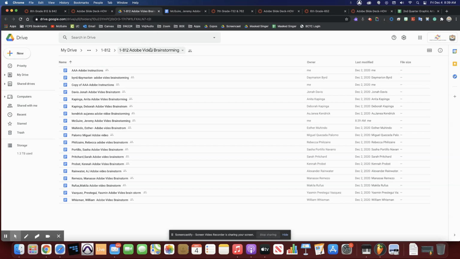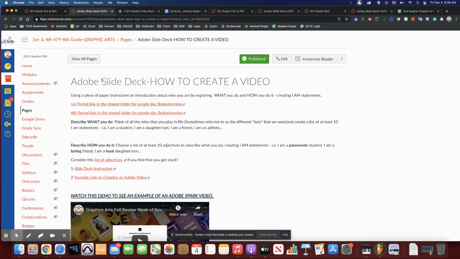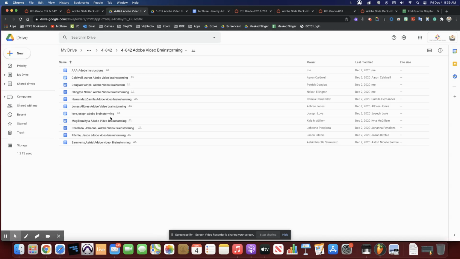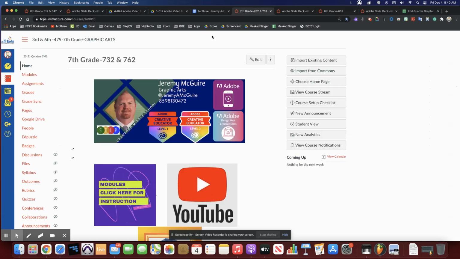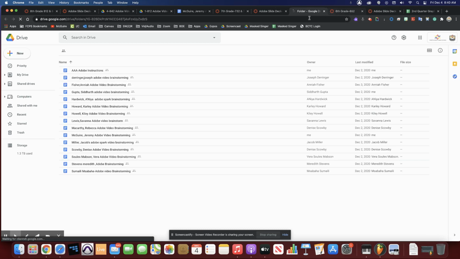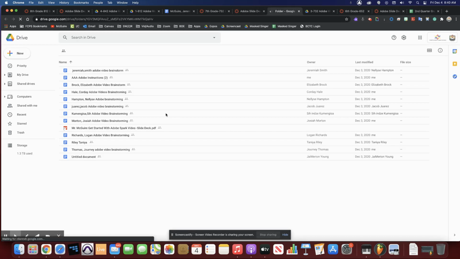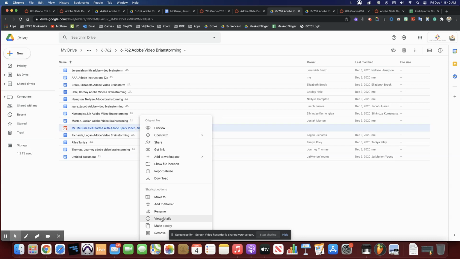Okay. Now, once you do that, in that shared folder, in all the shared folders, I'm going to pull that. That's the 8th grade first period shared folder. This is the 4th period shared folder. So if you don't see your name, you need to get that in there because this is going to be worth points. Let's look at 7th grade. This is the 3rd period. This is the 6th period. Okay. Again, if you don't see your name, then you need to get that done.